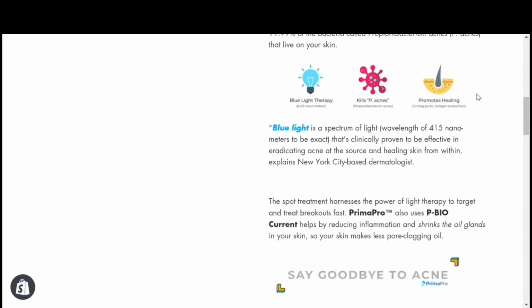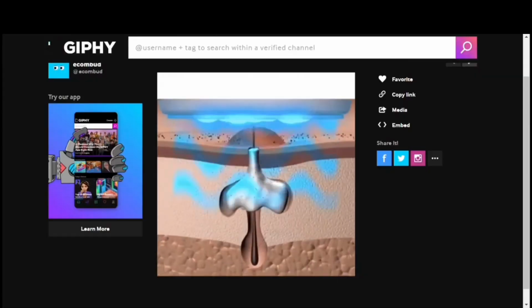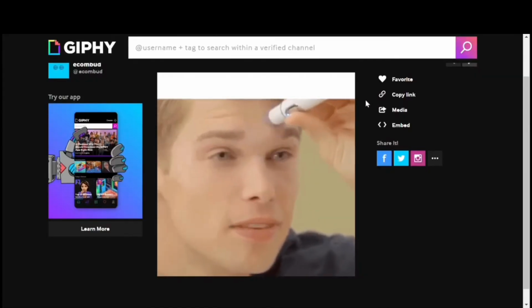Hi guys, so I'll be guiding you on how to add a GIF into your Shopify product description. Let's say we would like to add a GIF over here in our product description. Firstly, we will need to create a GIF by using Giphy or any other third-party app out there.